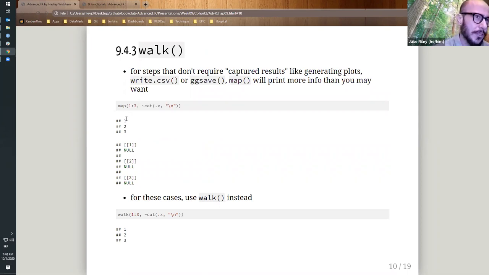So walk, what I was saying about it spitting stuff out in the console: here I said just print the value of .x and put it on a new line. It will print that, but it'll also print the steps of it going through those iterations. For my purposes here, I'm just trying to print it out, and I don't really need that. I can just use walk instead and it'll just print those three values and not give me this information about its process going through the iterations. So if you're doing something like write_csv, ggsave, or printing, you might want to use walk instead so that you don't get this output of it iterating over that vector.